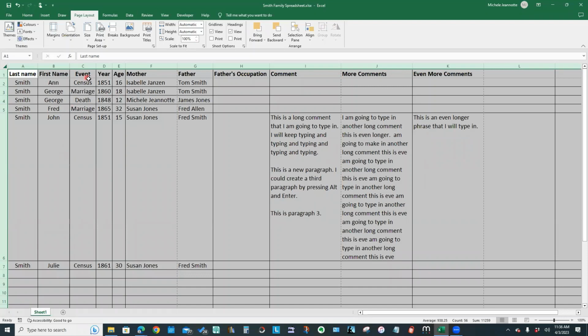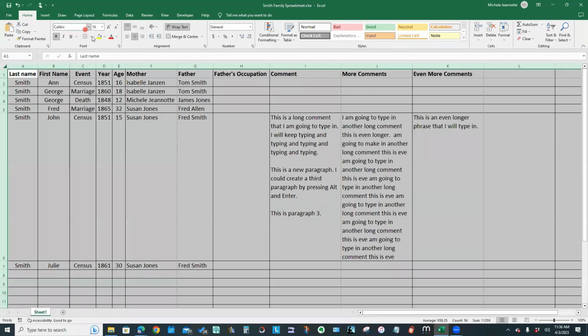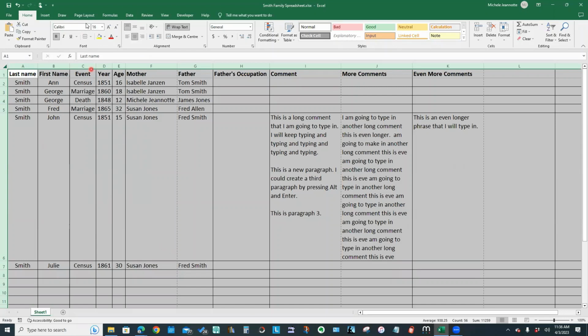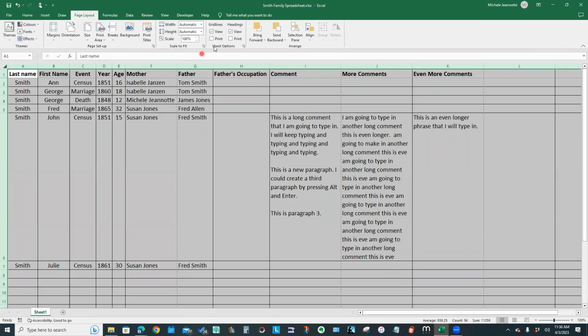So we've talked about the headings. We've talked about how to set up our borders, and you can do that, as I said, from the home page, this border option, or you can do more the dotted line approach and specify the grid lines to be printed.